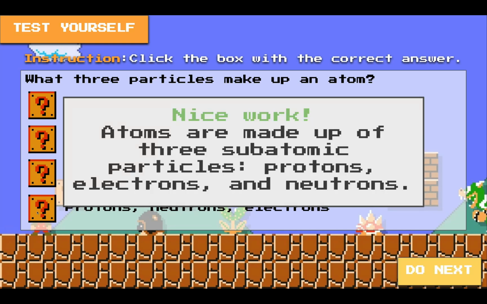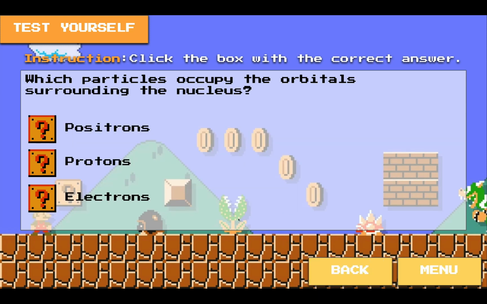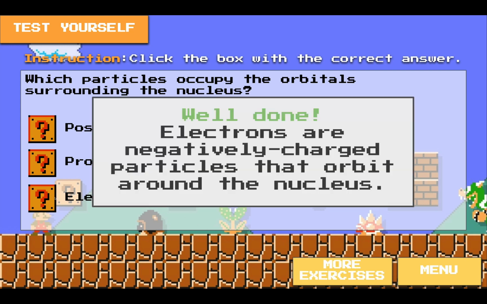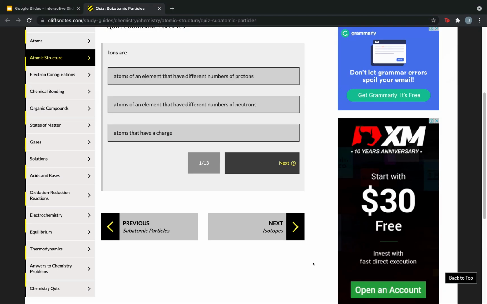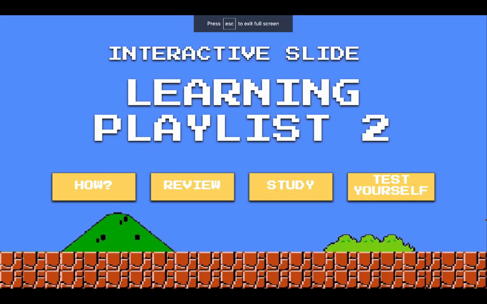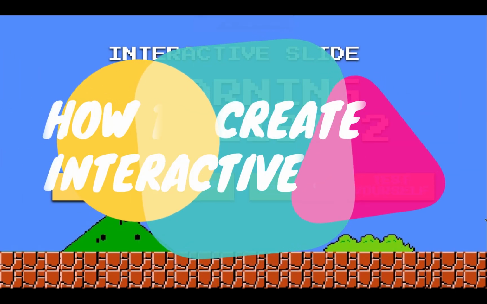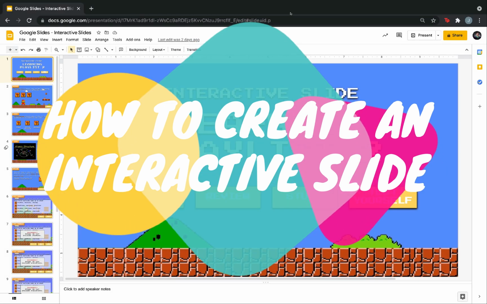This time the student got it right, so he or she can do the next question. Which particles occupy the orbitals surrounding the nucleus? Let's say the student got it right, electrons. You will have a prompt for feedbacking. If the students think that they need more exercises, then they can click more exercises, which will direct them to another exercise. Now the question is, how did I do this? How did I create an interactive slide? I think we should have that conversation.